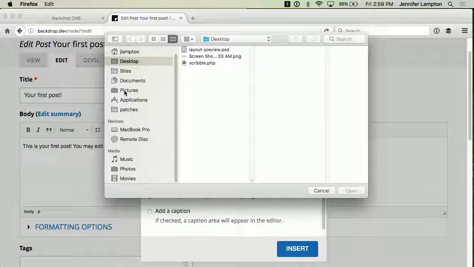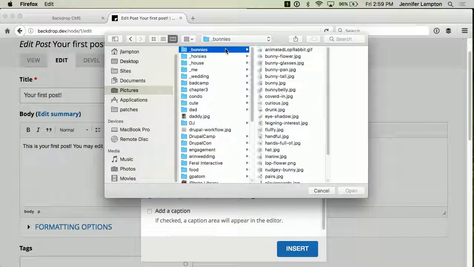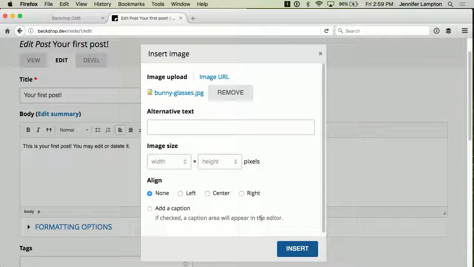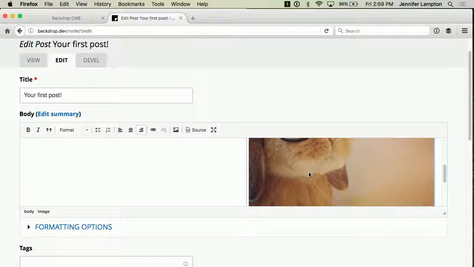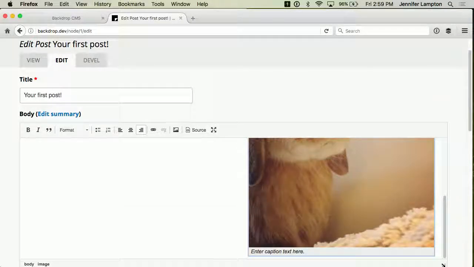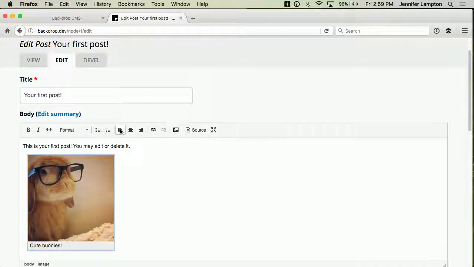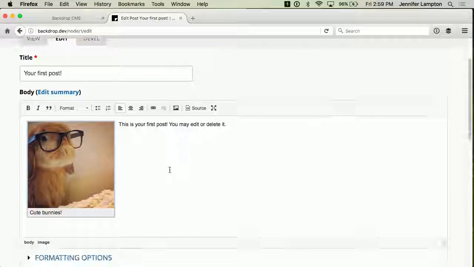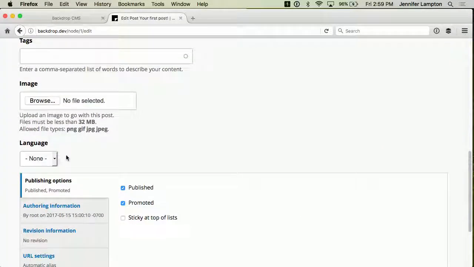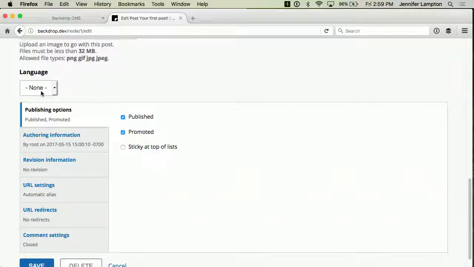If I want to upload an image of bunnies and then align it right and include a caption, I can do so. And then I can enter in the caption text. Cute bunnies. Size it down, and do all the things that you would expect as far as image handling is concerned. Let's see, that up there. There we go. No, sorry, I turned that on.